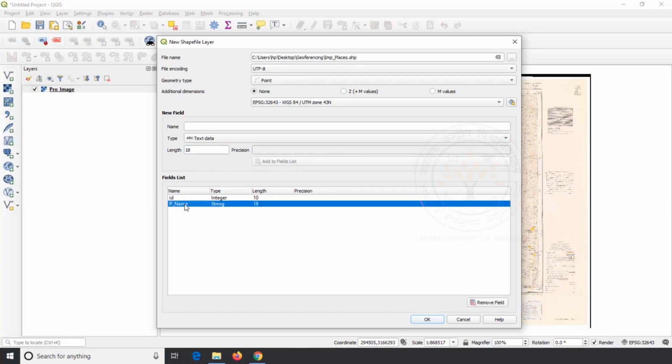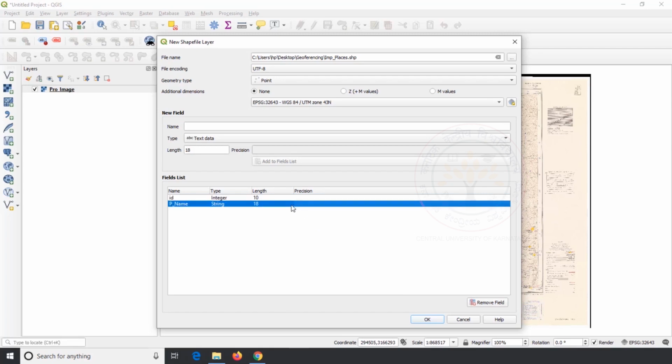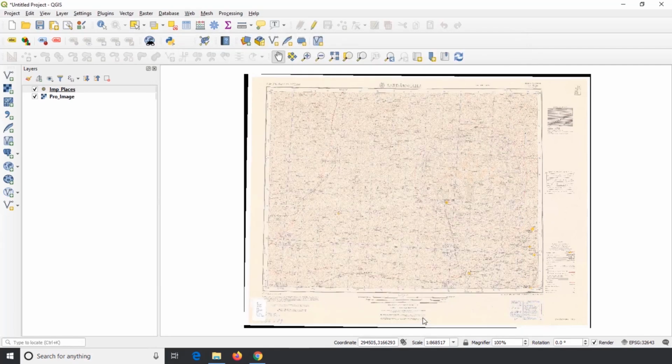Immediately we can see the entered information is added in the fields list. We can also see there is an ID field of type integer with the length of 10. It is a default column which is created by the software itself. If you need this column, we can keep it, or else we can remove it by selecting it followed by a click on Remove Field. Here I have added only one attribute column in the attribute table. If necessary, we can add several columns as per our need. We can also add, edit or delete columns in the attribute table at a later stage. Now click on OK on the New Shapefile Layer window.